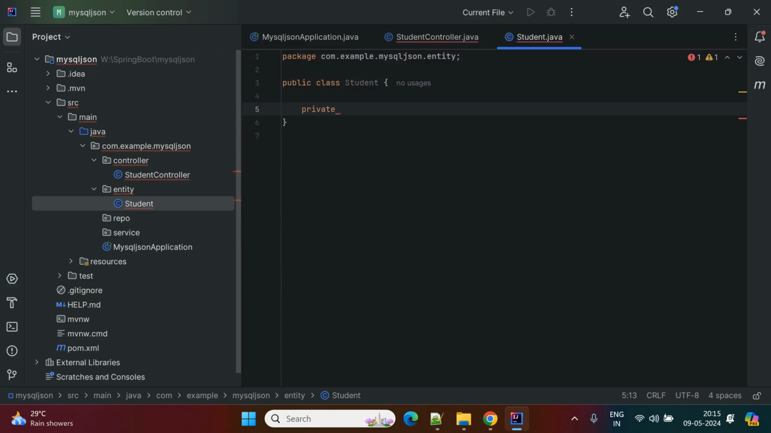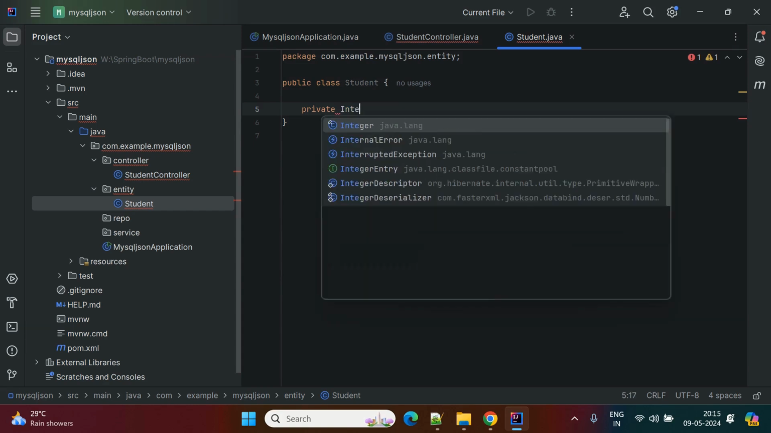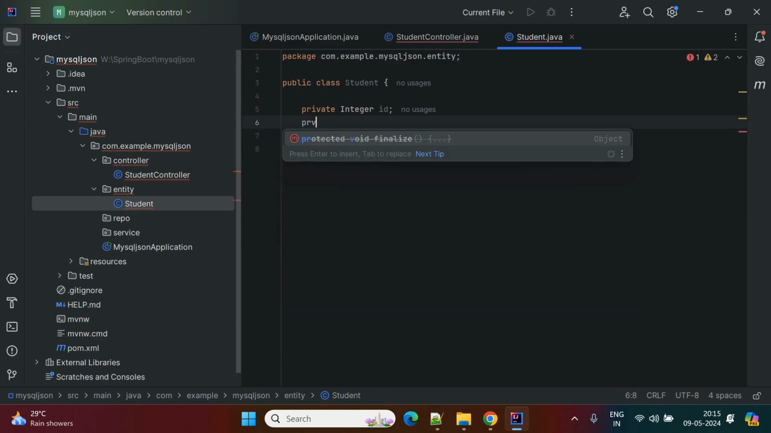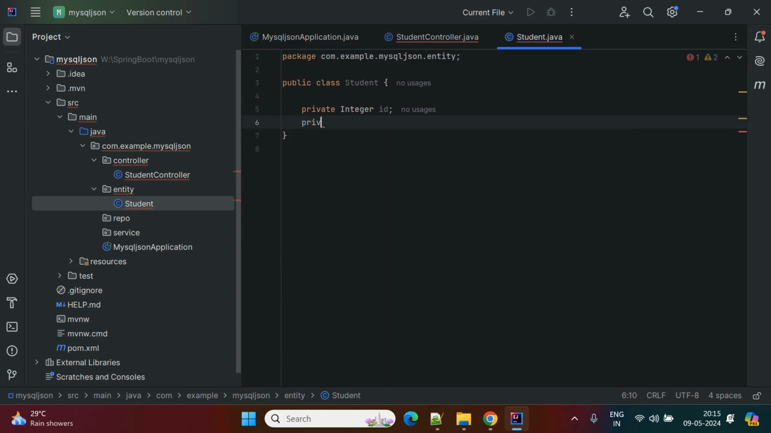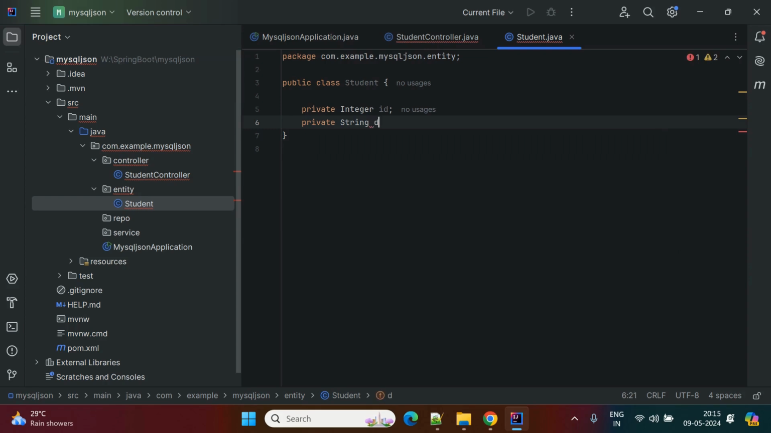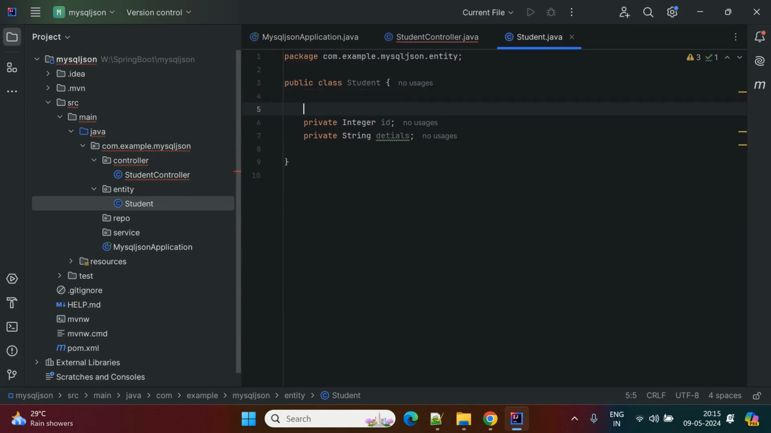We'll create one private integer id, and another variable, private string details. Okay, these are the two variables I created. So this is the entity class, right? So we'll mark this one as an entity.